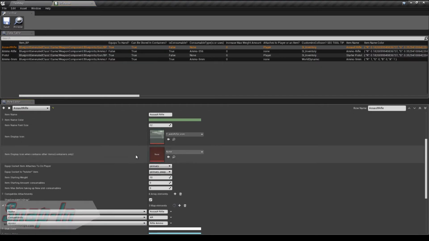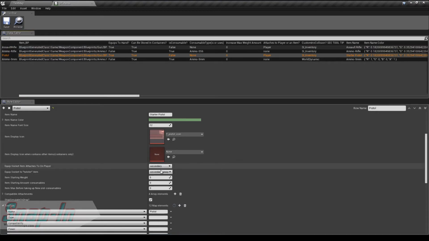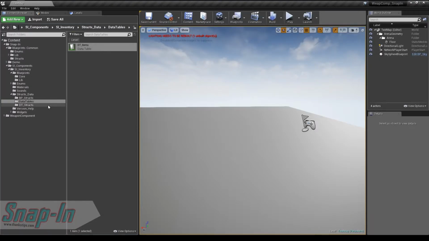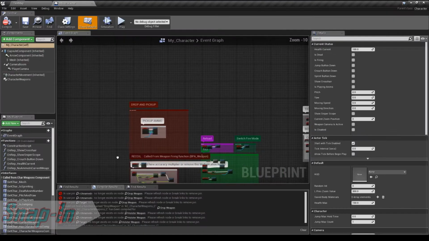In the gun here, we said that the gun's attaching the primary and primary away, and the secondary and secondary away. So we want to make sure those sockets exist on our character. So if you go back to the weapon component and find my character, you can see we have a bunch of errors here.